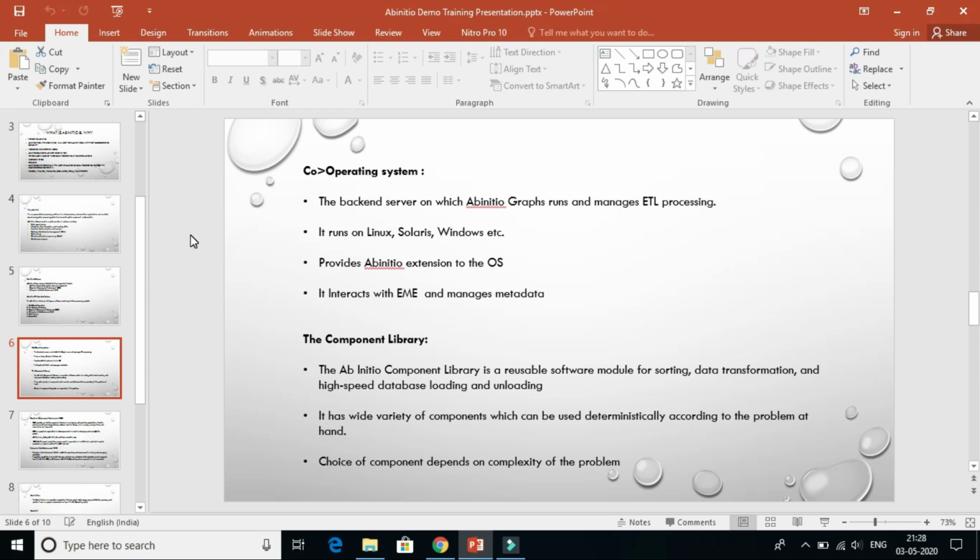In the wide range of components, we have to choose the component wisely according to the problem at hand. We cannot use bulky or time-taking components for a simple solution, and some critical solutions cannot be achieved through simple components. We have to use some complex components. It depends on the type of problem we are at, so the choice of component depends on the complexity of the problem.